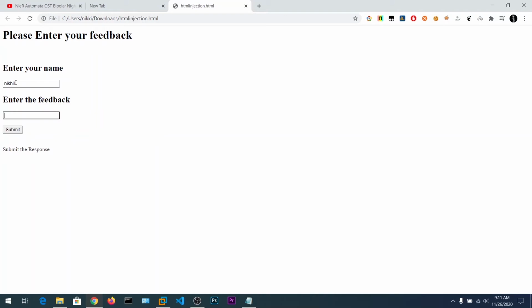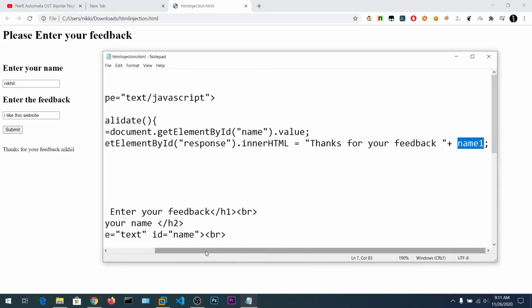Let me say Nikhil, and enter the feedback, I like this website. Now if I hit this submit button, we can see thanks for your feedback Nikhil. This Nikhil is exactly the value you have entered in the text box. That means this string is not being converted or sanitized, it's just appending. Here you can see I am just appending. I did not convert this value into a string, I am just appending it to the string.